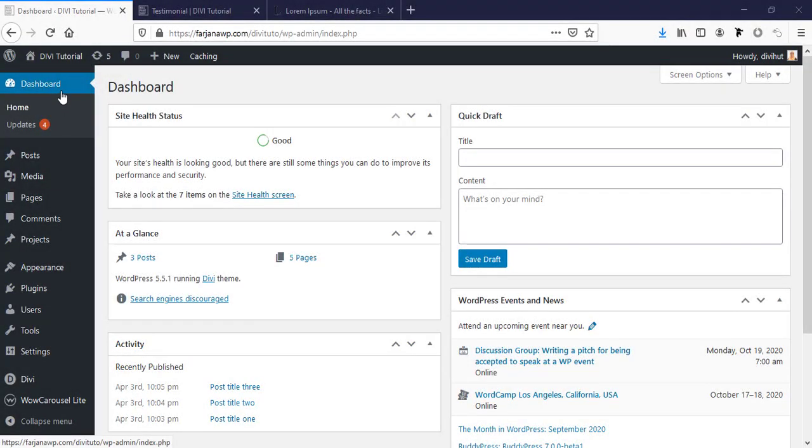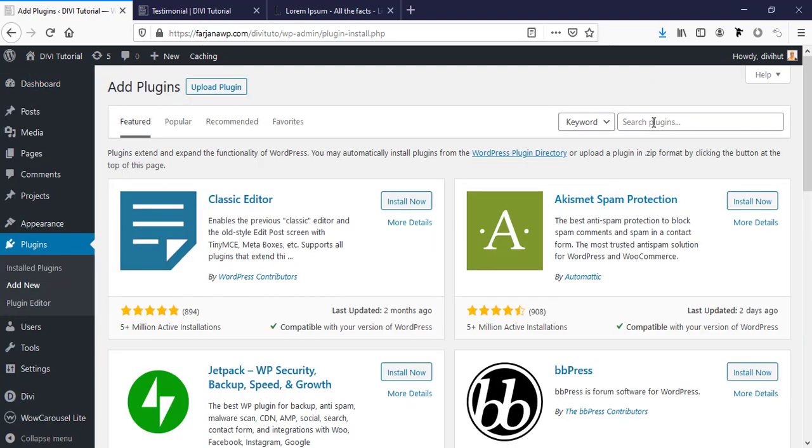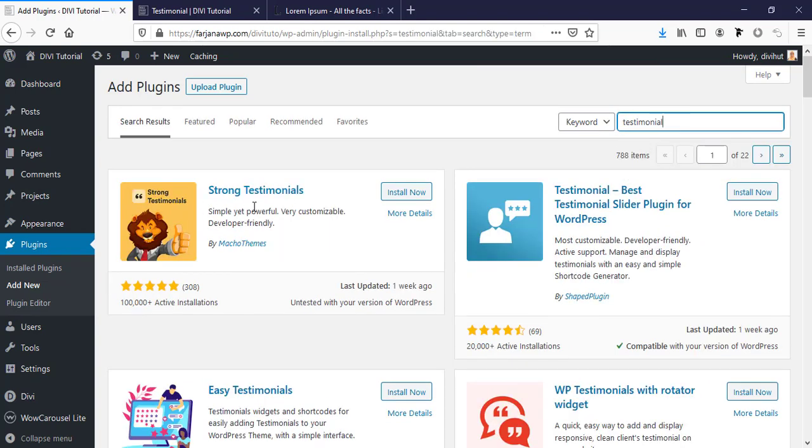First I am going to dashboard and going to plugins, then add new plugins. Now I am searching for testimonial, and this is the plugin we are going to install. Strong Testimonials, and here is 308 reviews and million plus installations. So this is really amazing. Now I'm going to install it and activate it.